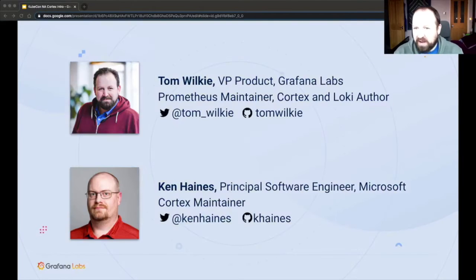I'm joined today by Ken. Ken was one of the first people, other than myself, to start running Cortex over at EA three years ago. Ken's now at Microsoft, where he's a principal software engineer, and he was also one of the first Cortex maintainers. Myself, I'm the VP of product at Grafana Labs. I'm a Prometheus maintainer and one of the original authors of Cortex. I also started a project called Loki, which is our horizontally scalable, Prometheus-inspired log aggregation system.